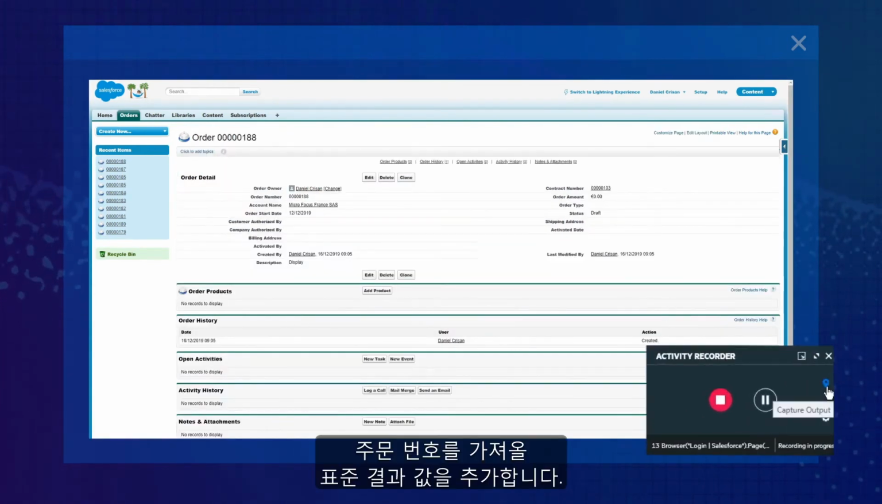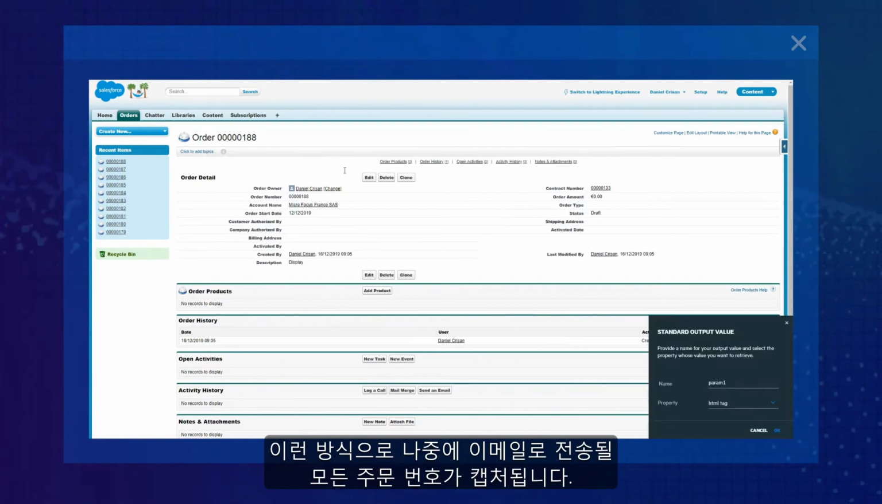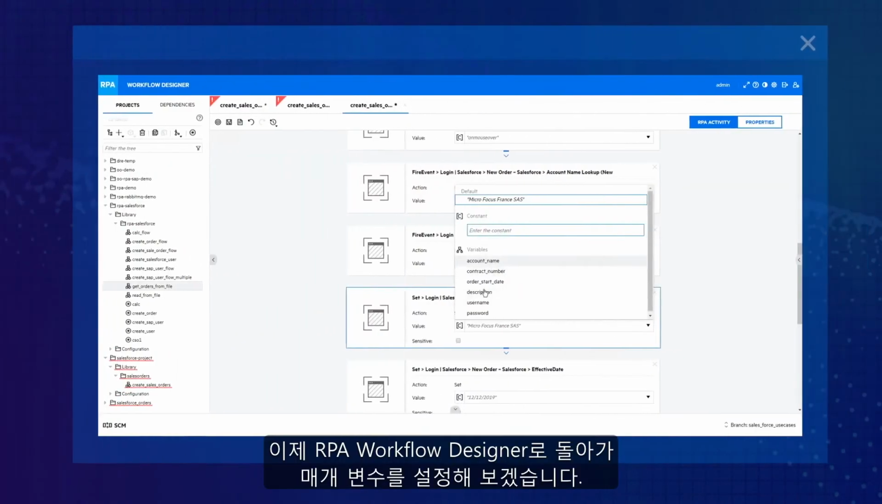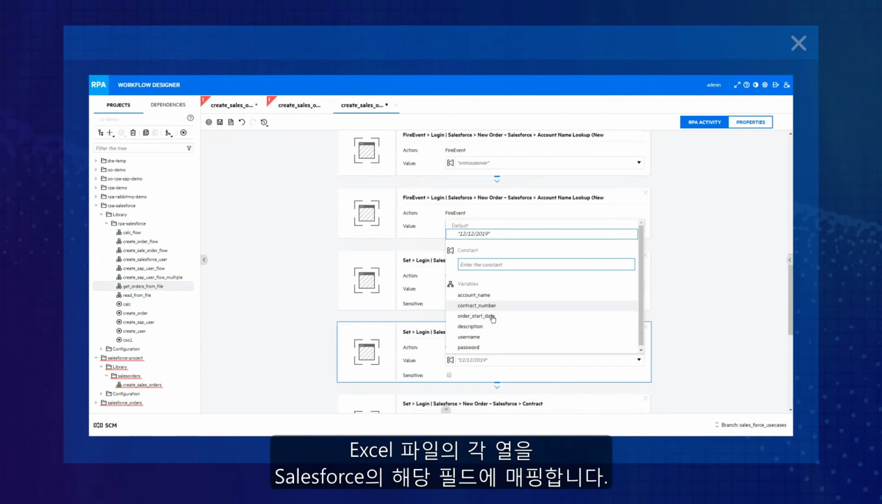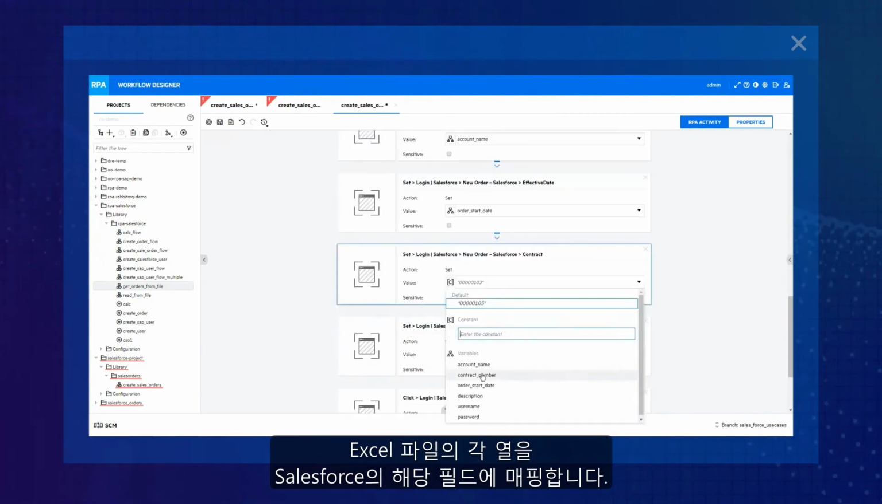Add a standard output value to grab the order number. This way, all order numbers will be captured to send in an email later. Now, back in the RPA Workflow Designer, it's time to parameterize. Map each of the columns of the Excel file to the corresponding fields in Salesforce.